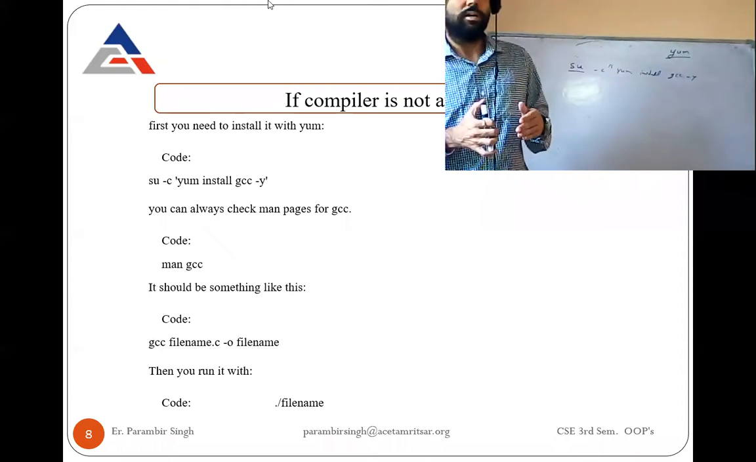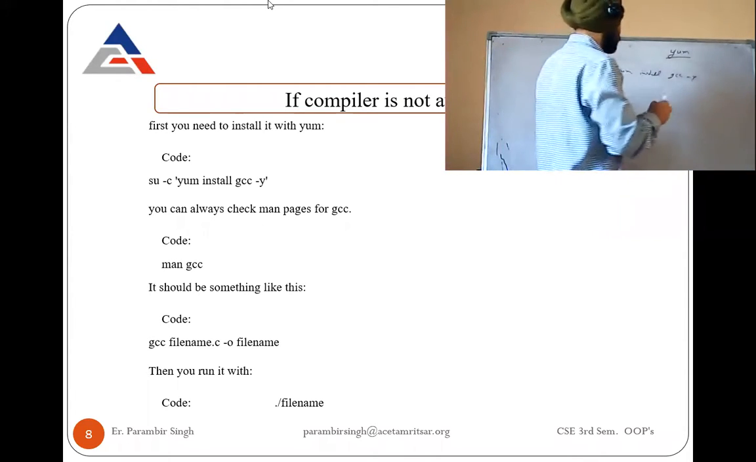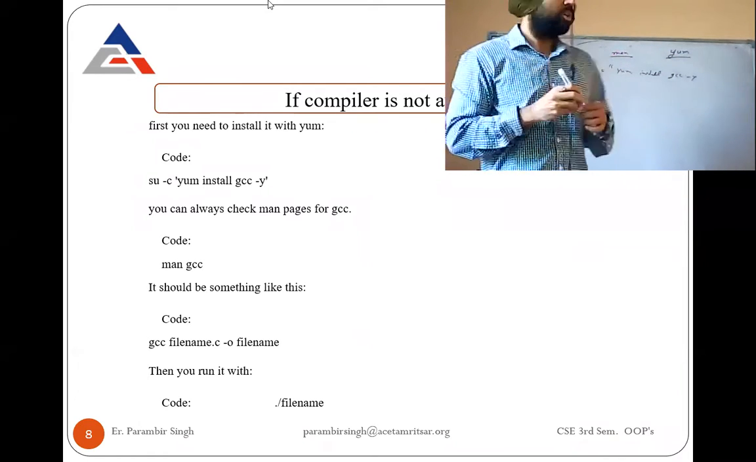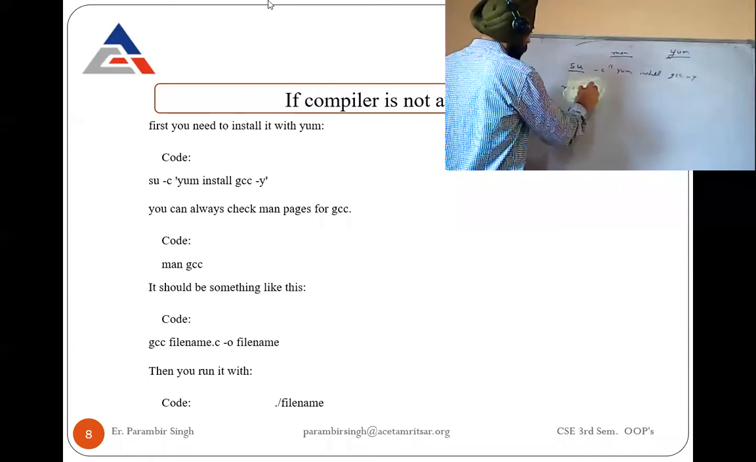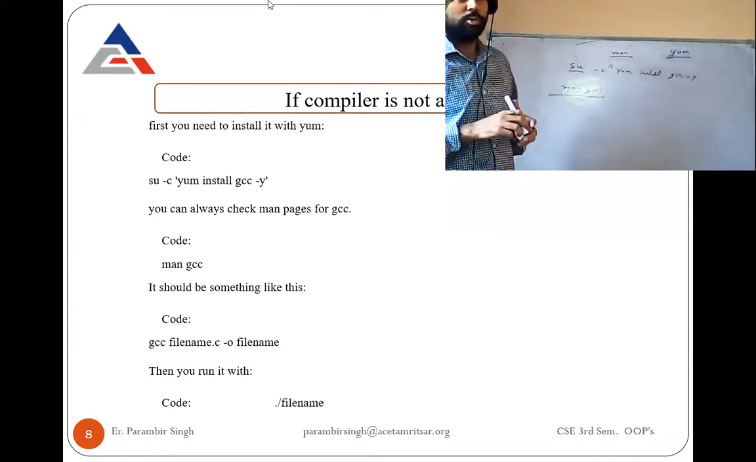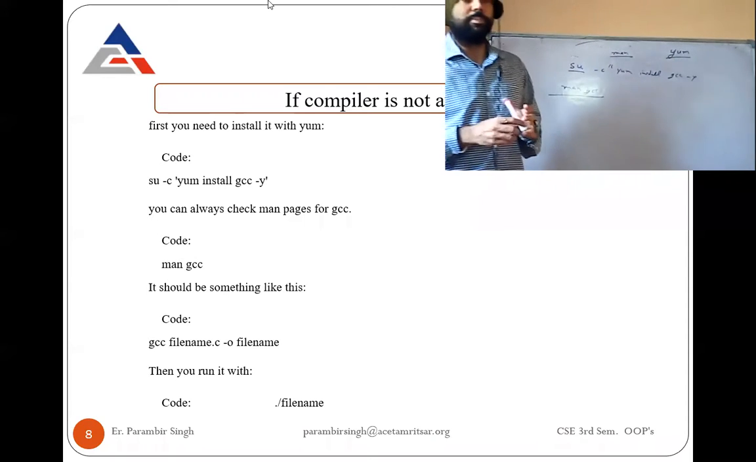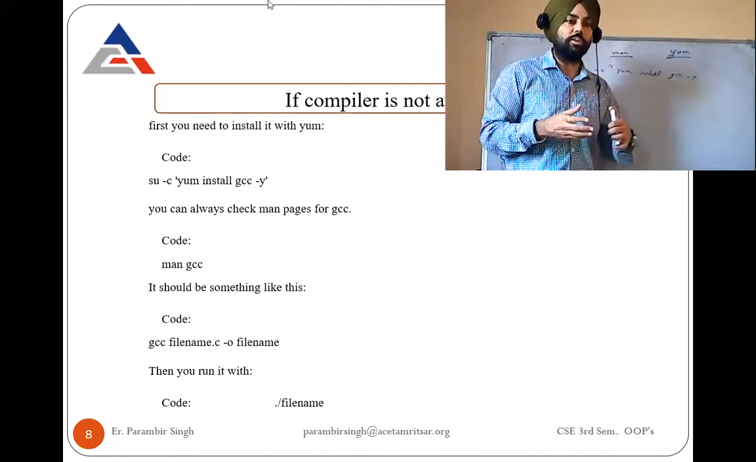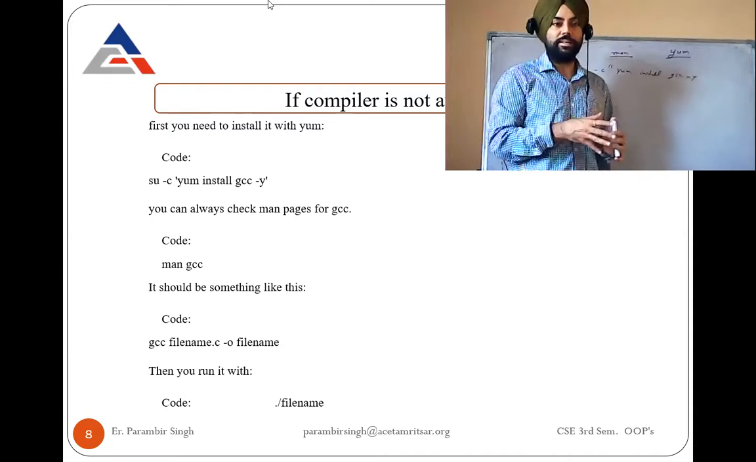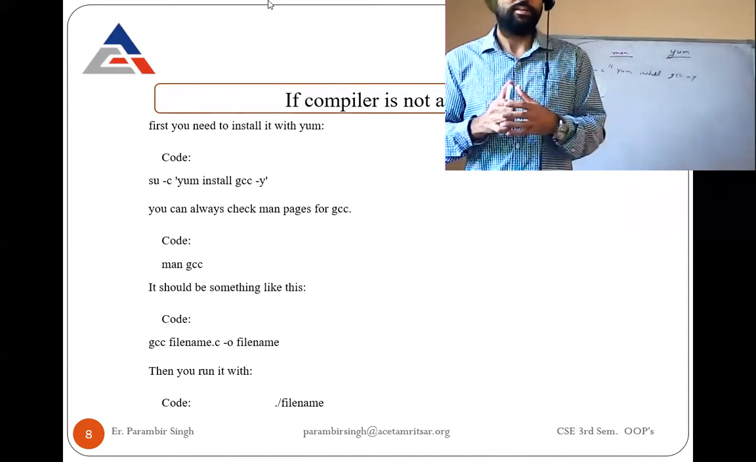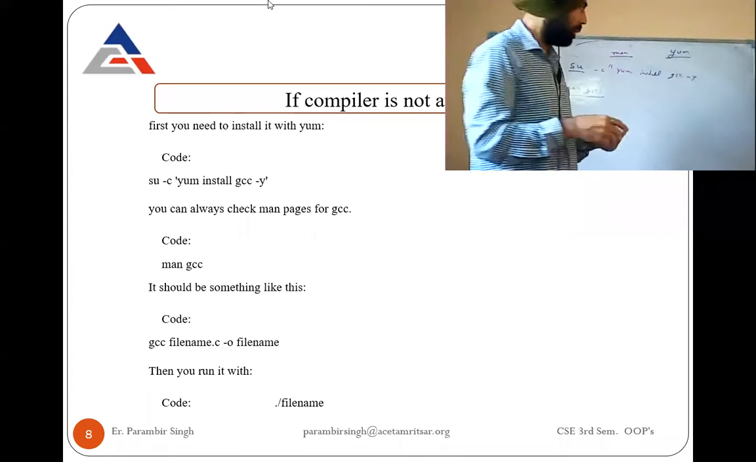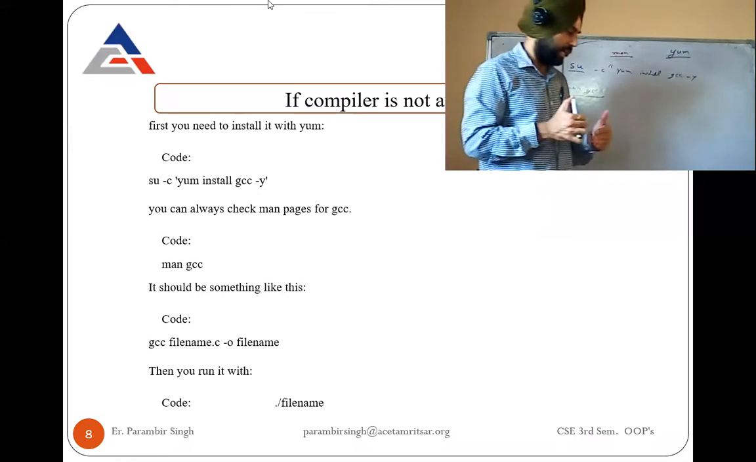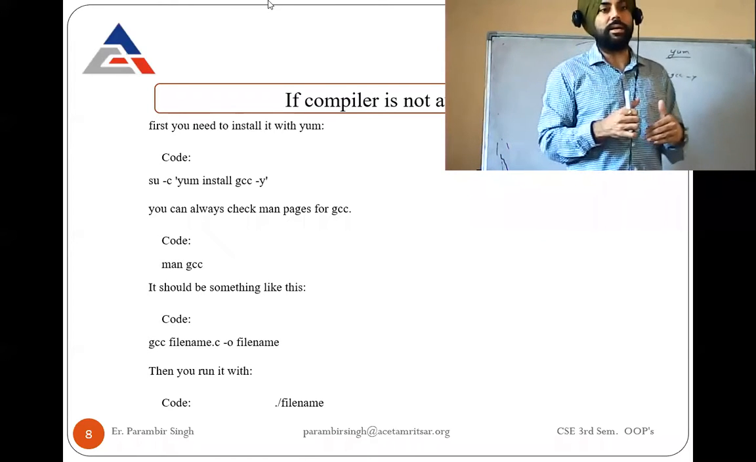Then you can also check the man page for gcc. There is a manual. The man command is specifically for the manual. So you can write man space gcc, and it will show the manual. Then it should be something like this, where you create a VI editor program. So next we have, so this is all about gcc programming: how we can install gcc, and how we can check whether gcc exists in our PC or not.